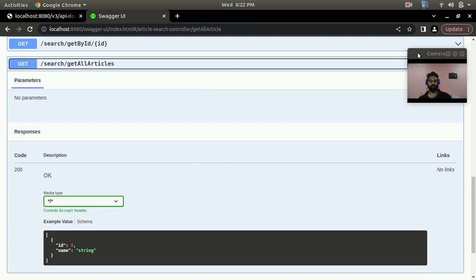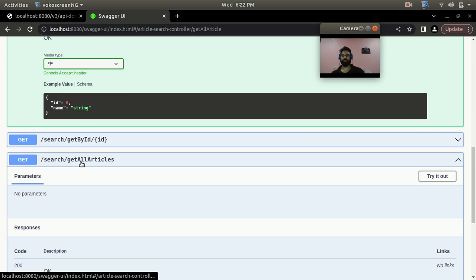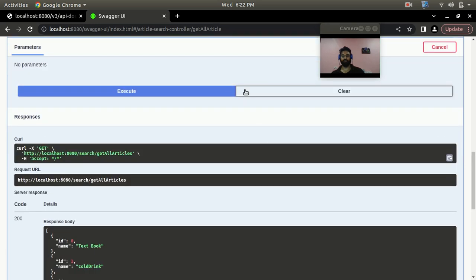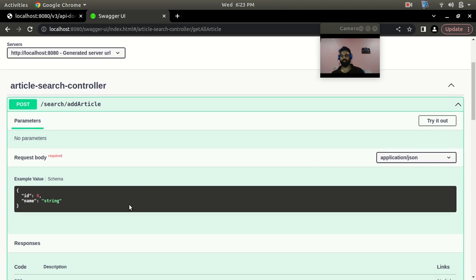So let me show you how you can do the operation. Let's say that I want to fetch all the article data. Then here you can see a button, Try it out. You can click this, and then you can click on the Execute button. This will do a request, and in the response body you can see that these articles are present in the database, and from here you can download the response also. It is quite easy, and in the header you can see that this information is coming. And in the same manner you can do the post operations also.